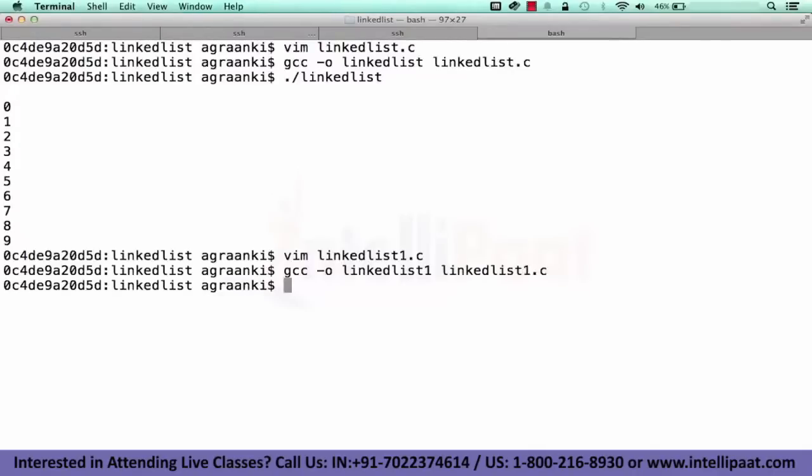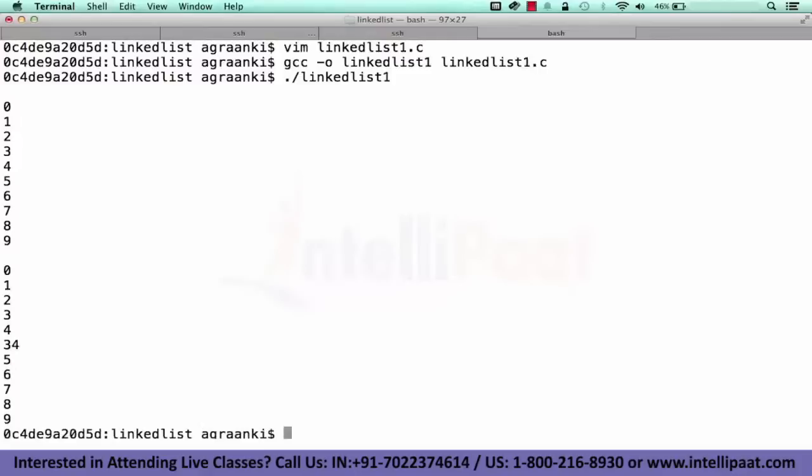So we got a compilation success. I named this program linklist1.c. You can name it anything you want. So here is the output. This is the first print that we did, a normal linked list where we have added the values from 0 to 9, and then I have added 34 after 4.